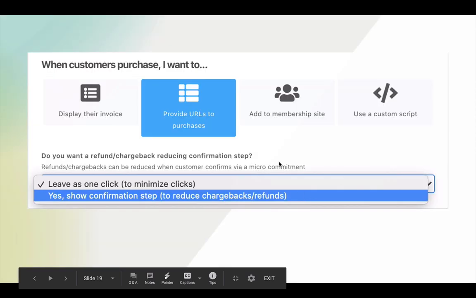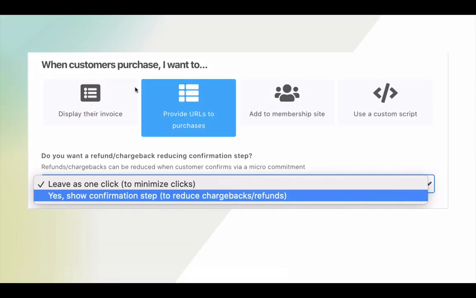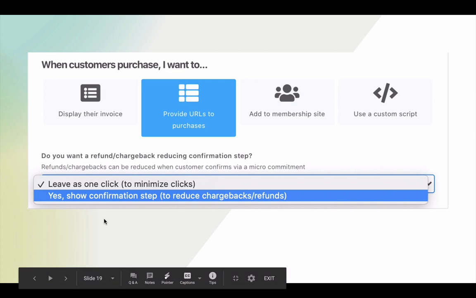The top section here, what's important is when customers purchase, I want to, and then you can choose a couple of things here. Again, the membership site option won't work if you're using Kajabi. So you can either display their invoice or provide URLs to purchases. You can just choose whichever you want to do. And what's important here, and I think this is really crucial, do you want a refund / chargeback reducing confirmation step? Let me explain what that is.